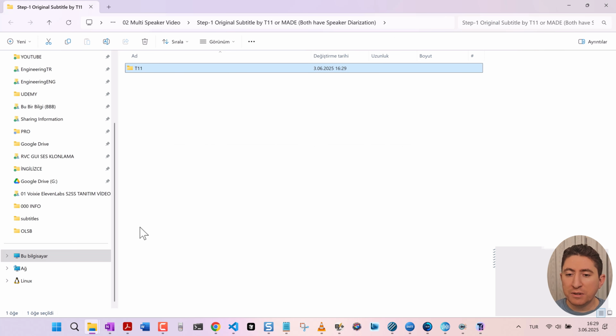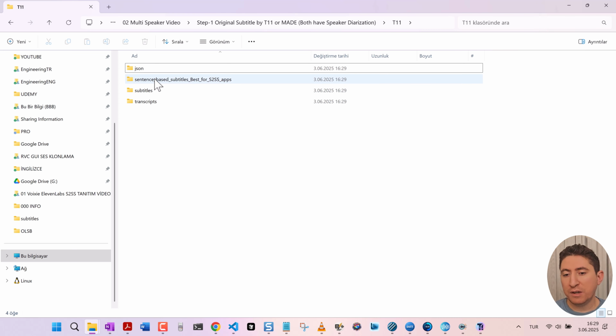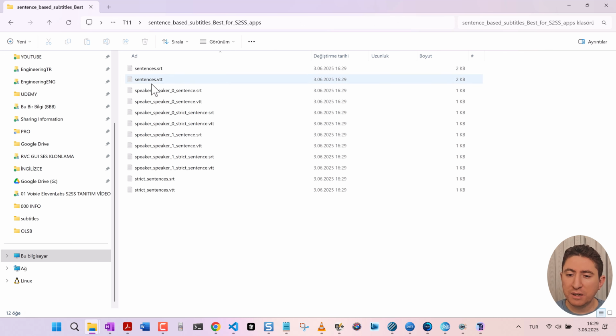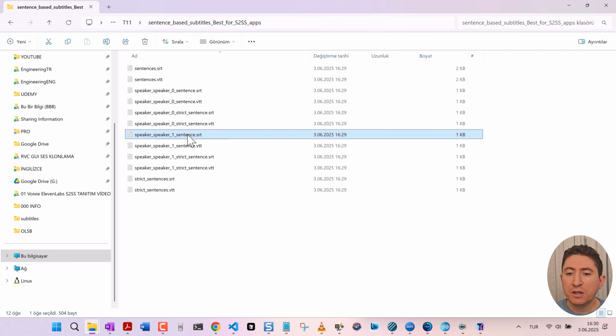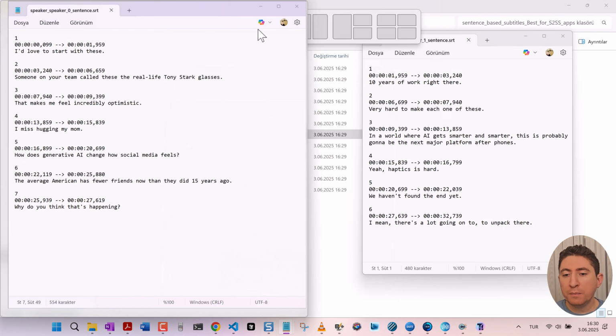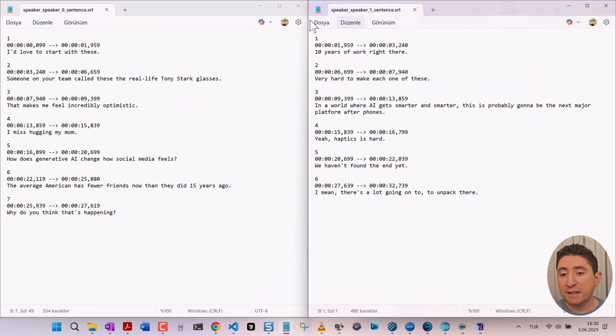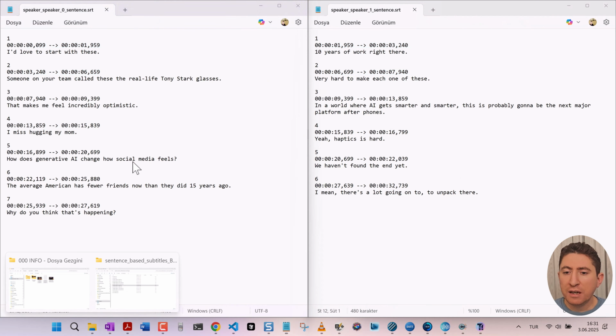From these results, what's particularly important for us and what we can use for dubbing are the results in the sentence-based subtitles best for S2ST apps folder. In the subtitle file named Speaker 0, this represents the subtitles belonging to Cleo, who speaks first in the video. Similarly, the subtitle file named Speaker 1 represents the subtitles belonging to Zuckerberg, who speaks second in our video. When we place these subtitles side by side like this, you can see that the speech subtitles belonging only to those specific speakers have been obtained separately thanks to ElevenLabs' Scribe V1 speaker diarization technology.